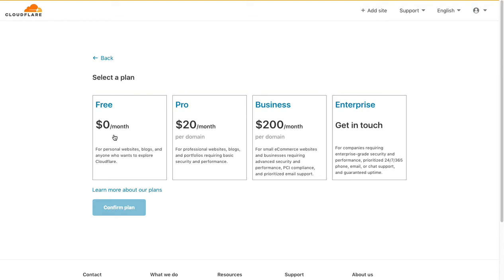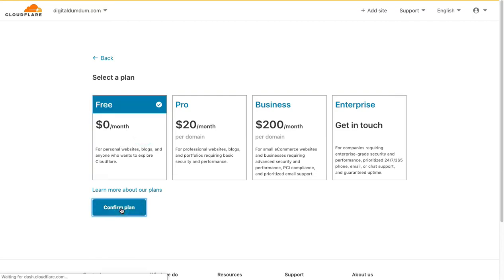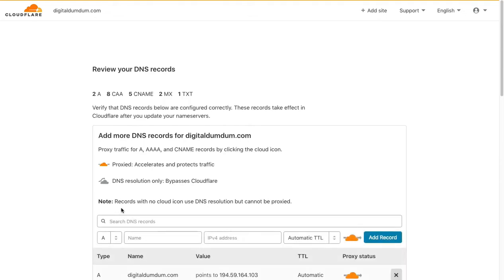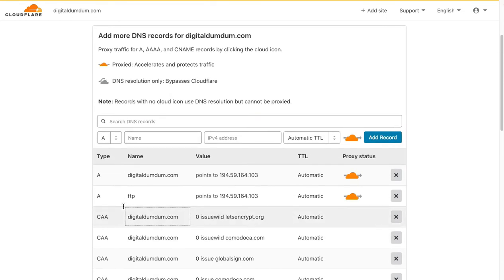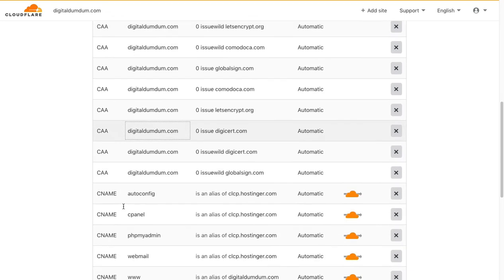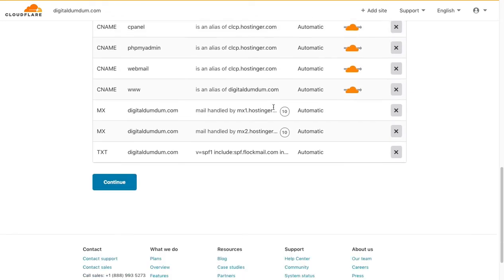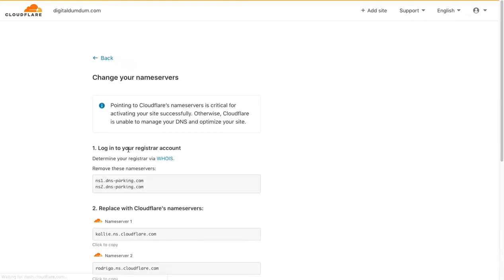On doing this, you will be presented with a few plans. I suggest you select the free plan, which costs you $0 per month. Select the confirm plan button. It will take you to a page to review your DNS records. You don't need to do anything over here. Simply scroll down to the bottom of the page and hit the continue button.